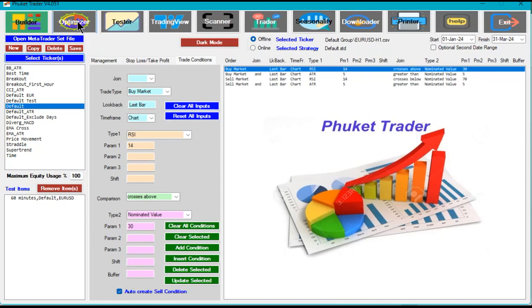Within Optimizer, you have the ability to carry out simultaneous multiple optimizations. That is, you can optimize more than one instrument, more than one strategy, and obviously more than one time frame. Within Tester, you have the ability now to backtest 2 independent date ranges. You can see that it will default to the previous 3 months, but there is the ability to have a second date range. Both of these will be tested concurrently.